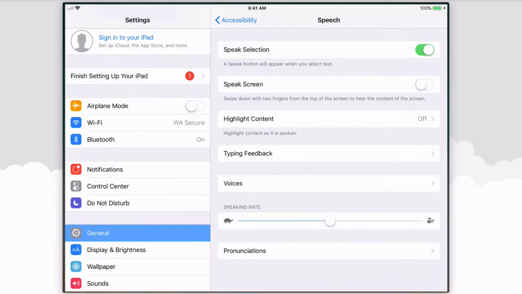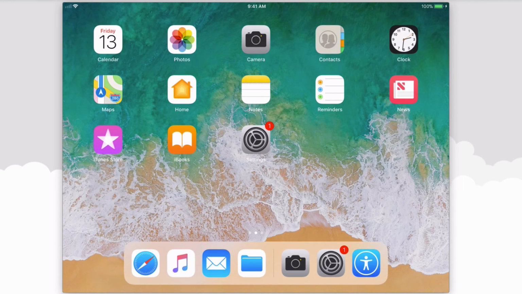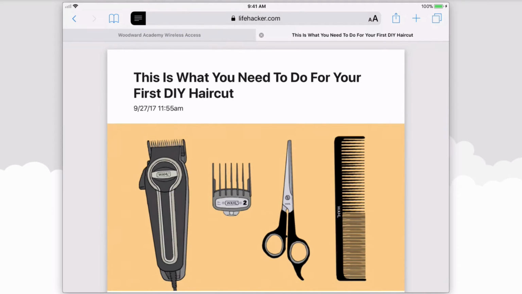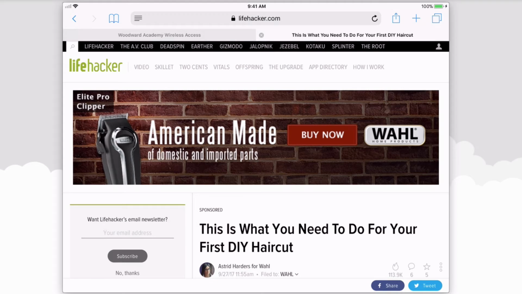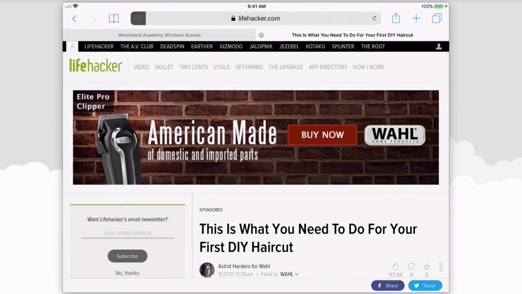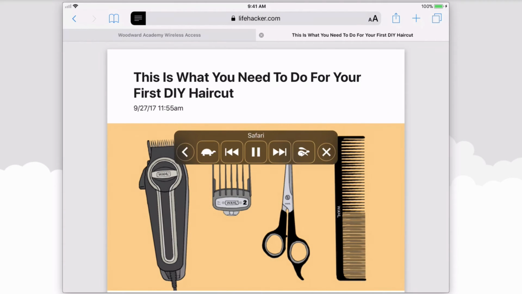Likewise, instead of speak selection, I have the option to speak screen, which will, if I swipe down with 2 fingers from the top of the screen, I'll hear the entire content of the screen. And again, particularly useful when you're in reader mode because you don't want your iPad reading all the menu items and the advertisements and everything before you even get to your article, right? Enable reader mode, and then swipe down with 2 fingers, and then it will speak what's in Safari for you.